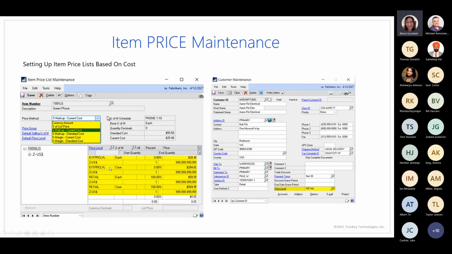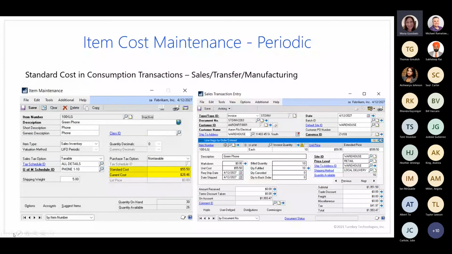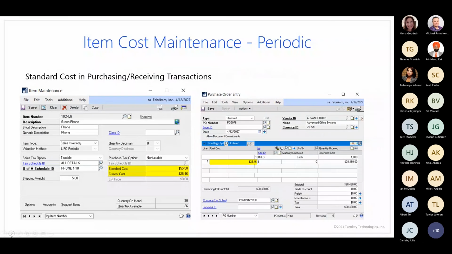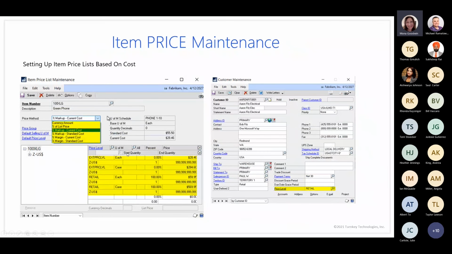You can enter those price levels based on each unit of measure that you sell at and or for type of customer. So you can have retail customers, which you may give a different price. Typically it's lower than what you have when you're doing B2C.